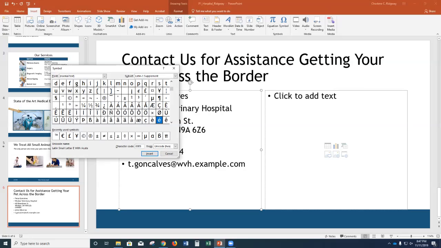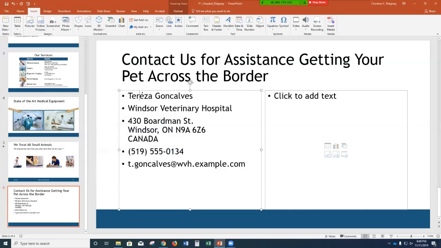I'm going to highlight that. I always wondered what that symbol was called, acute. Number 6, click Insert. Close. Step 8, in the first bulleted item, click after the C in Goncalves. It looks like Goncalves, but I'm sure it's pronounced another way. All right, so we're going to click after the C.